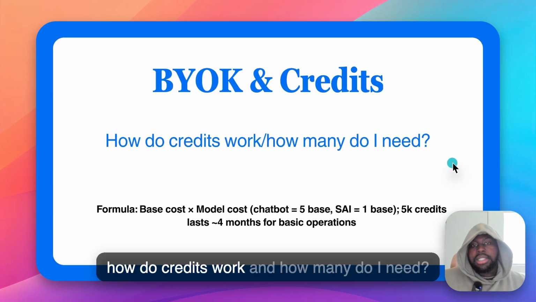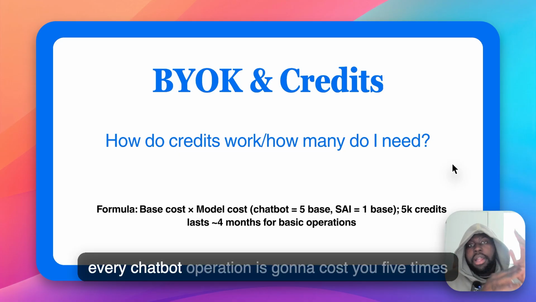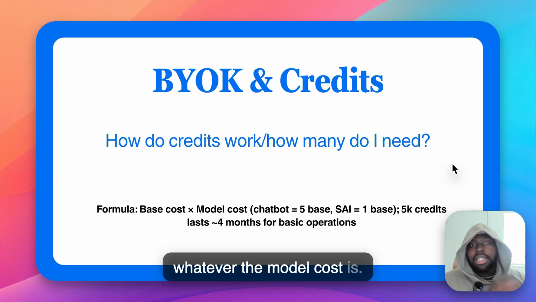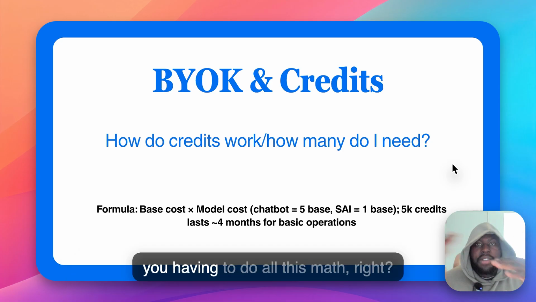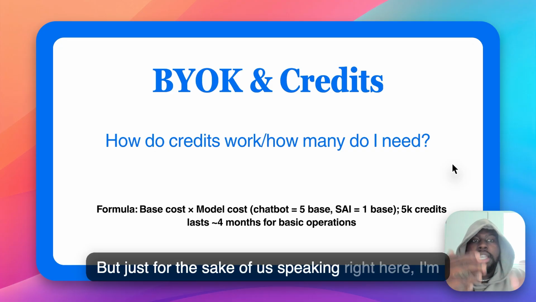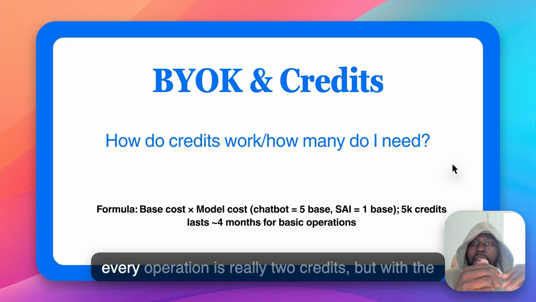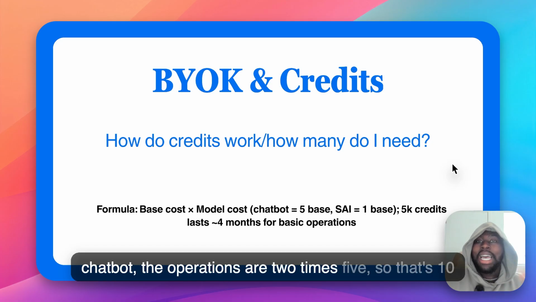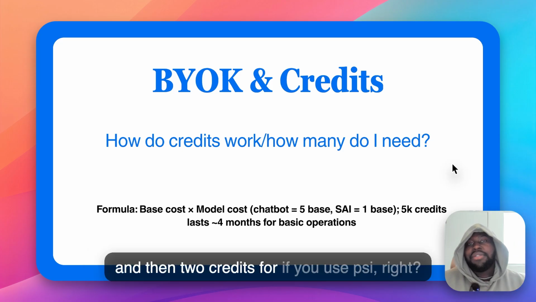How do credits work and how many do I need? The way credits work is simple. Every chatbot operation is going to cost you 5 times whatever the model cost is. If you open the app inside of Sheets, we have the prices so you don't have to do all this math. But just as an example, with GPT-4o Mini, every operation is really 2 credits, but with the chatbot, the operations are 2 times 5. So that's 10 credits for chatbot operations.